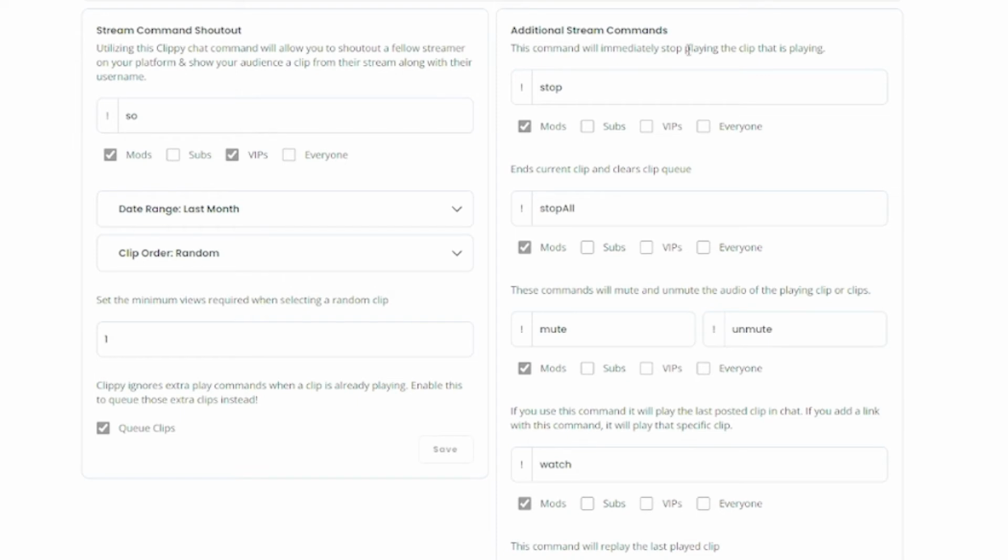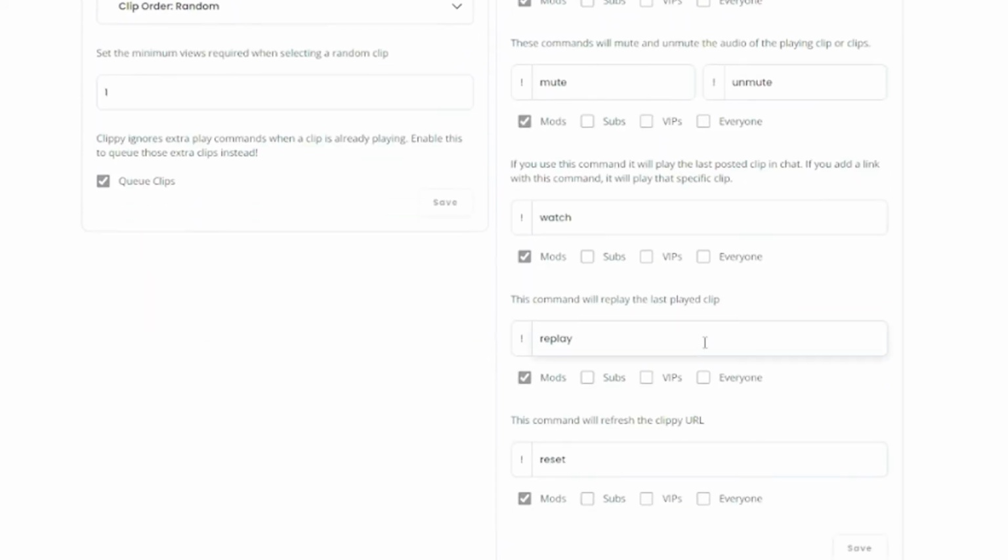In terms of additional commands, I don't really use these. I've set them just to mods, but this allows you to stop the clips. You can stop and clear the queue. You're able to mute and unmute so that if you're in the middle of a raid and someone does a shout out by mistake, you're able to stop it from making noise and distract you.